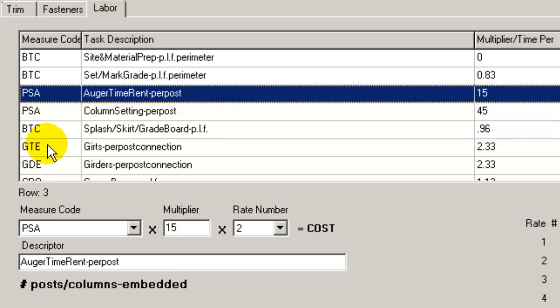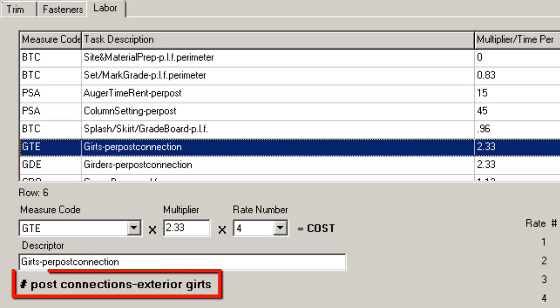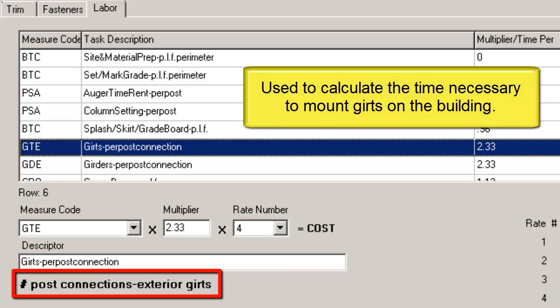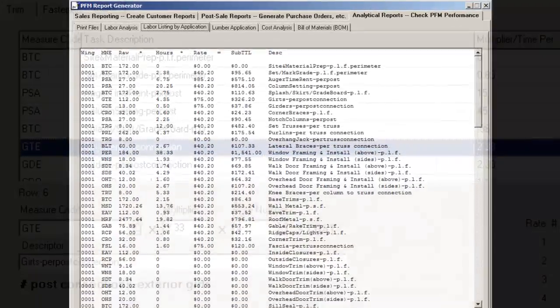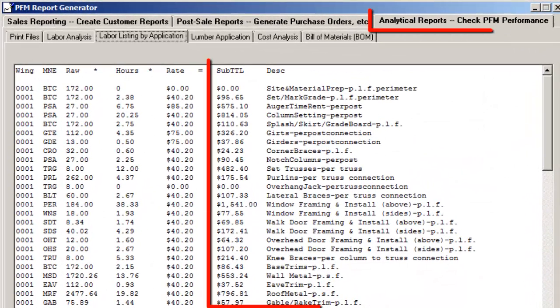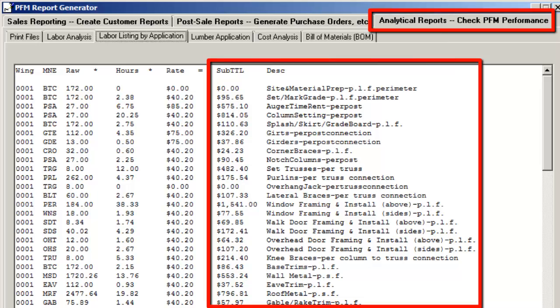Clicking on a line with the GTE measure code yields number of post connections, exterior girts. This measure code would be used to calculate the time for mounting girts on the building. So, if you had a building with 252 girt to post connections times 2.33 minutes per girt, that would equal 587 minutes or 9.79 hours. Multiply that times your $40 per hour labor rate, and that equals $391 in labor to mount girts, and so on. These are the calculated values for labor that you see on the Analytical Reports tab, Labor Summary.